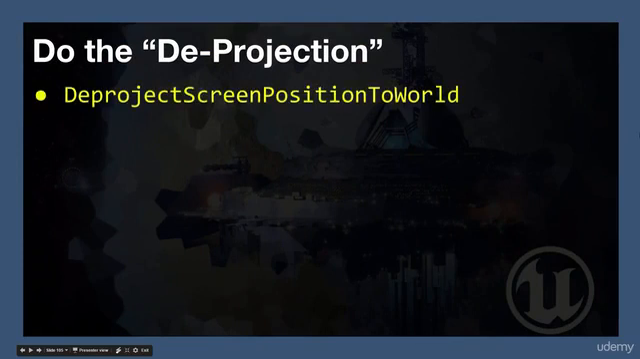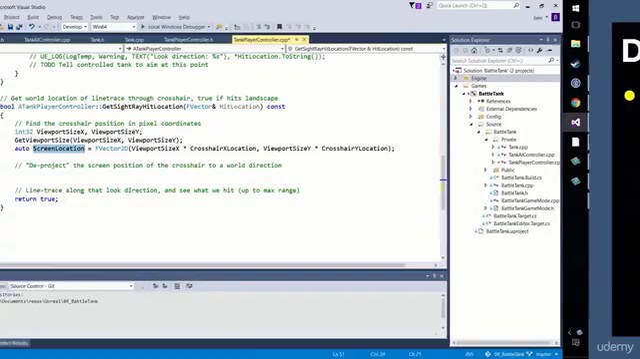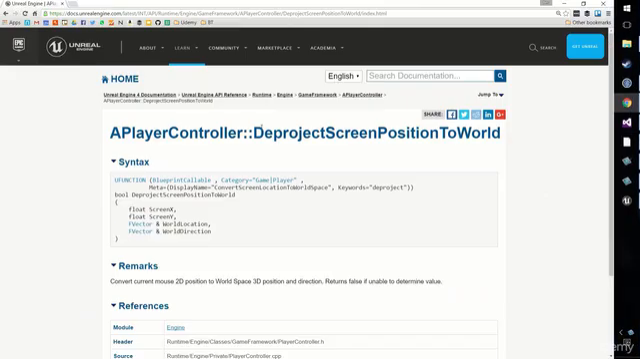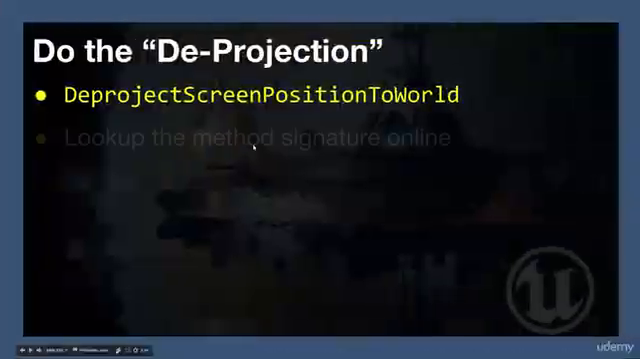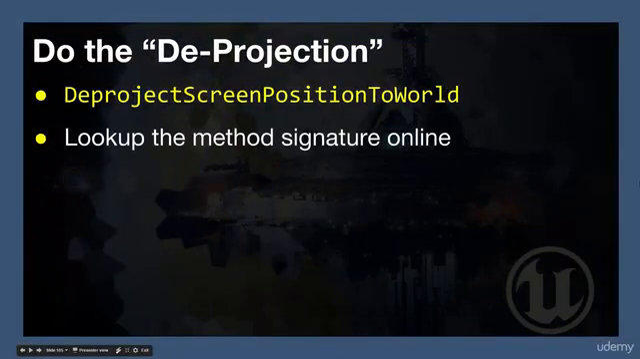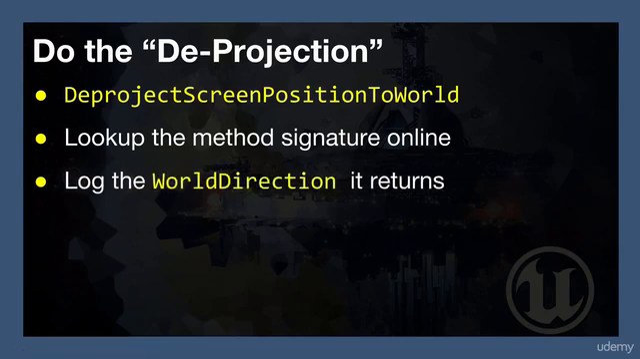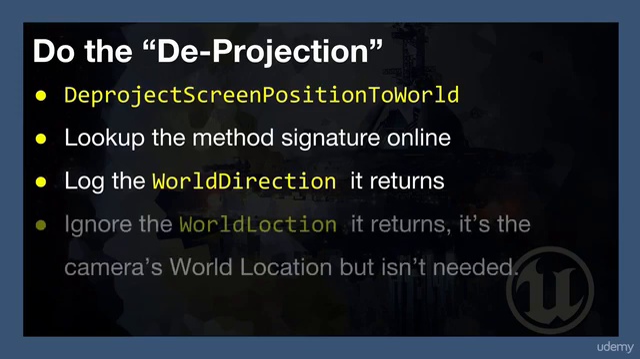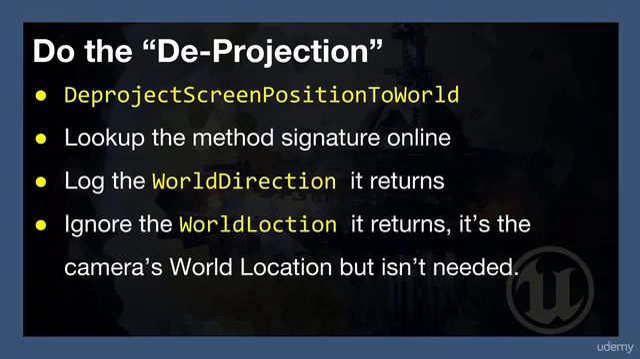Look up that method, DeprojectScreenPositionToWorld. Make sure you've got the one that I just showed you here on the player controller, because there is another method that sounds similar. In fact, there are two others. One's in gameplay statics, and I've forgotten where the other one is, but this is the one you want anyway. Look up the method signature online, or just go back in the video to where I had it and spoke about it. Log the world direction it returns to see if it makes sense, and ignore the world location it returns. It's actually the camera's world location. Camera world location may be a good name for the variable, but we'll just discard it.